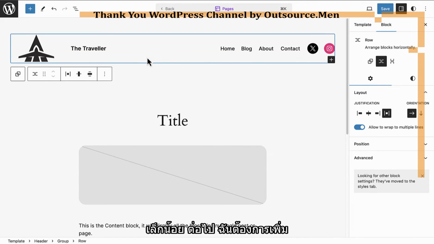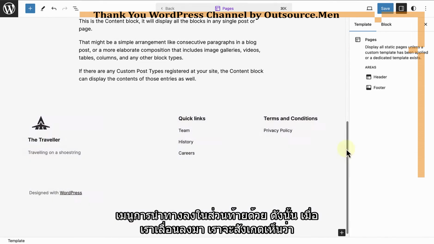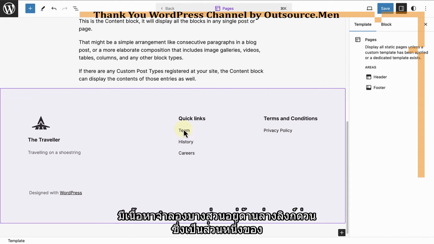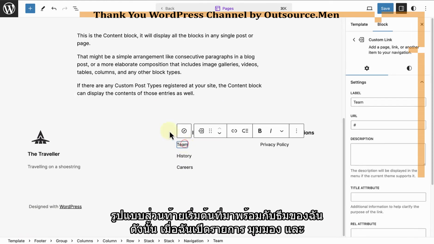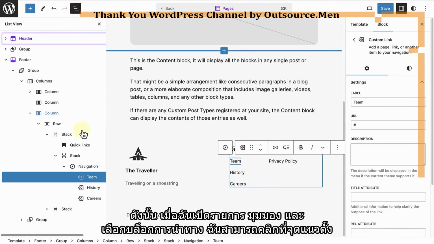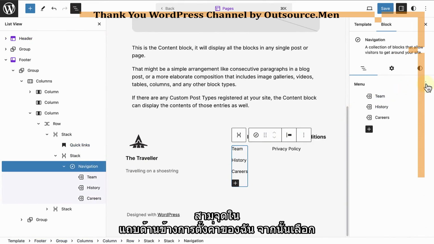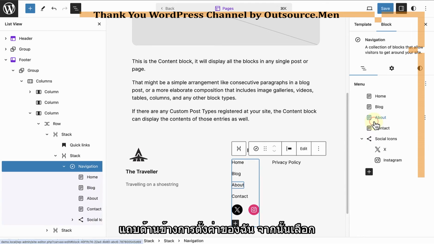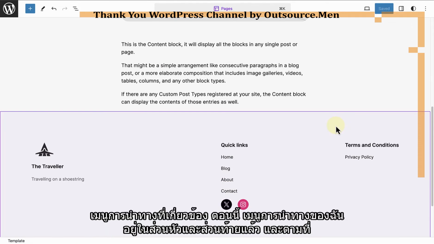Next, I would also like to add my navigation menu to my footer. So when we scroll down, we will notice that there is some dummy content below quick links, which was part of my default footer pattern that came with my theme. So when I open the list view and select the navigation block, I can click on the 3 vertical dots in my settings sidebar and then select the relevant navigation menu.